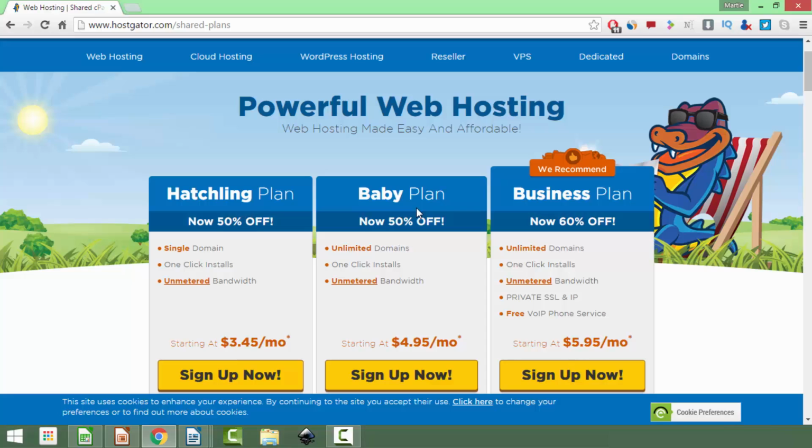The difference between these 2 plans is the hatchling plan allows us to have a single domain and the baby plan allows us to have unlimited domains. This basically means that the hatchling plan allows us to have 1 website and the baby plan allows us to have as many websites as we like. Once you've decided which plan you're going to choose, just click sign up now. For the purpose of this tutorial, I'm just going to go for the hatchling plan.